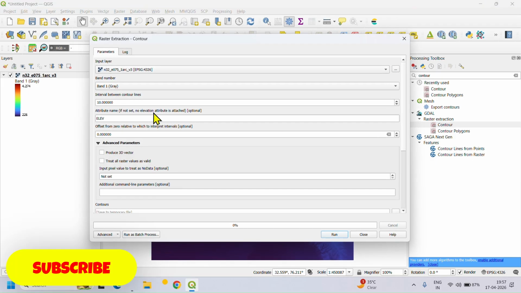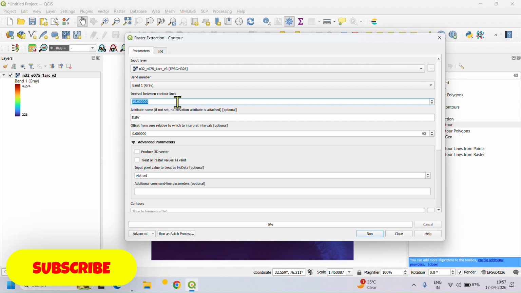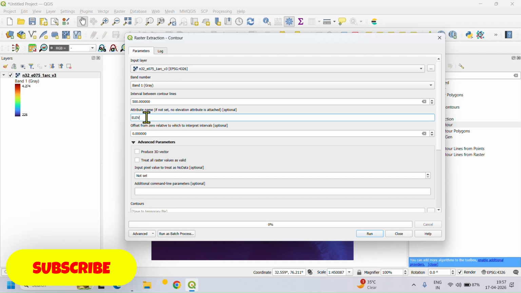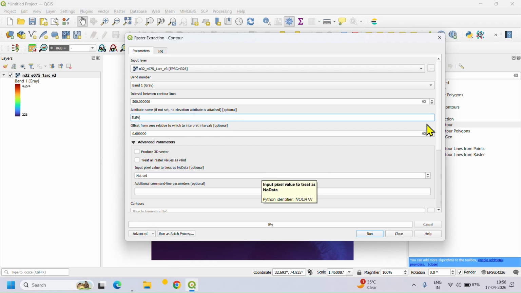Double click on the contour. Your input layer will be the DEM, and you have to set the interval between the contour lines. I am setting it 500, so 500 meters. And attribute name, this is ELEV as default. You can change it to elevation and any other field name. When you run the contour, there will be a separate column in your contour attribute table where the interval elevation will be mentioned.